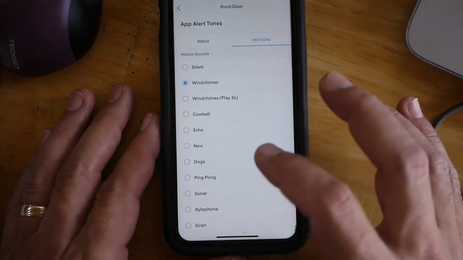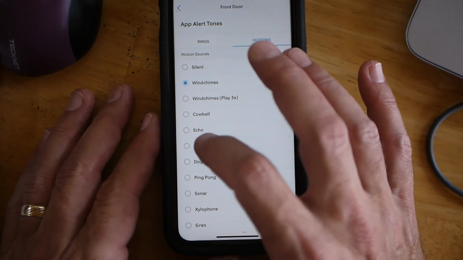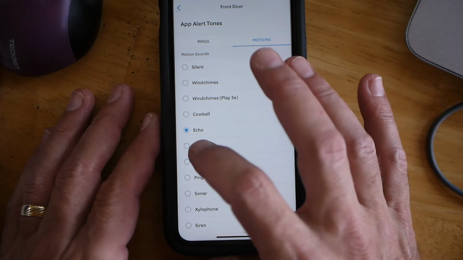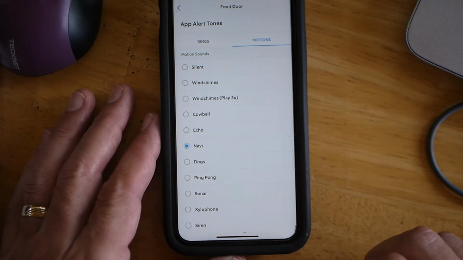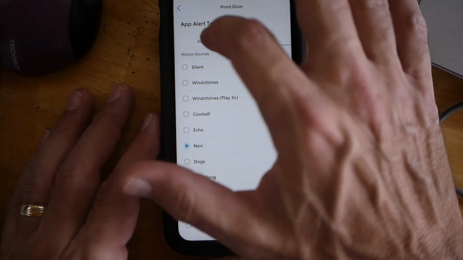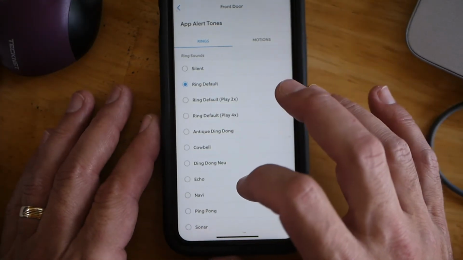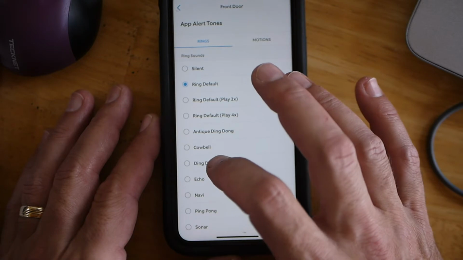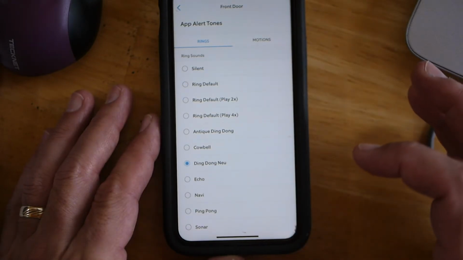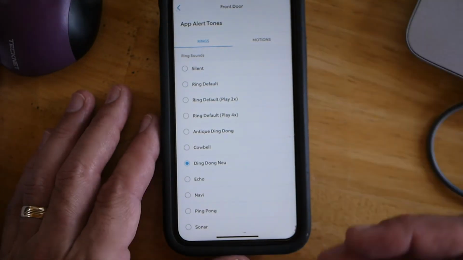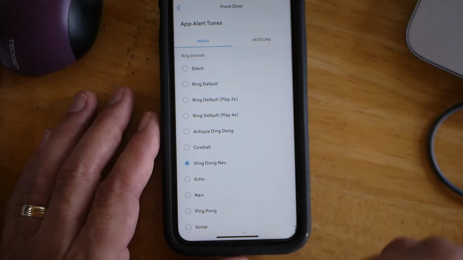Right, that's the one I want to get rid of. So I like to set mine to something different. I like to use the Echo or the Navi. I'm going to leave it at the Navi, so I can go back to my rings and see what it is when they ring my doorbell. I like that one. It's a little more monotone, a little lower, so that's what I'm going to do.